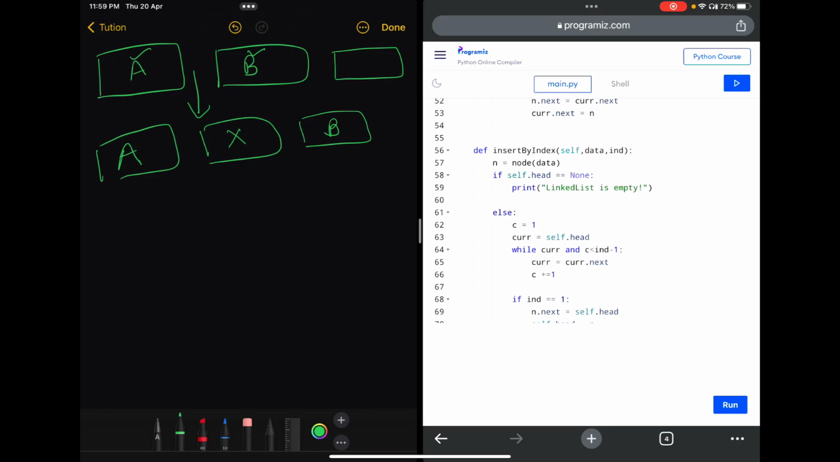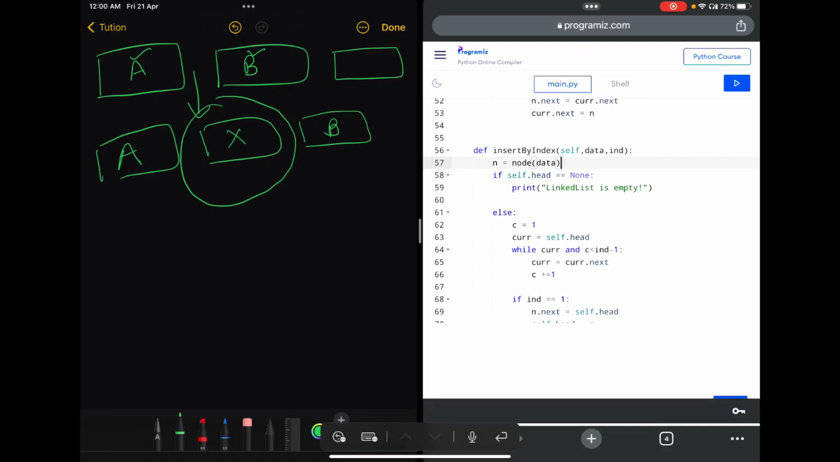So now I want to insert my node in the second position. I have already written the function. This time we will go through it line by line. What will be our first step? If we want to insert a node, what should be our first step? You can see in line number 51, I have created a node first.